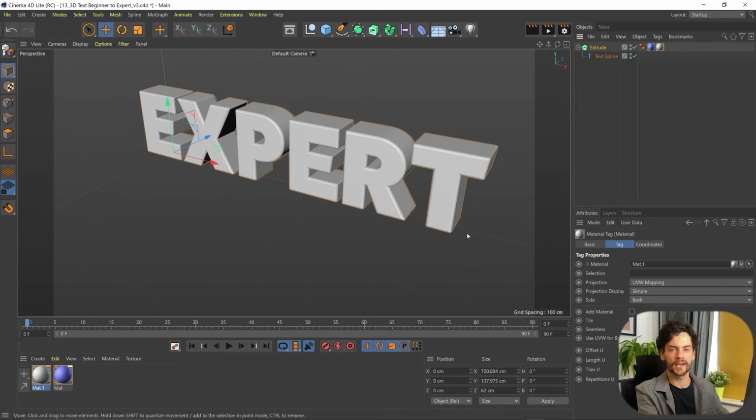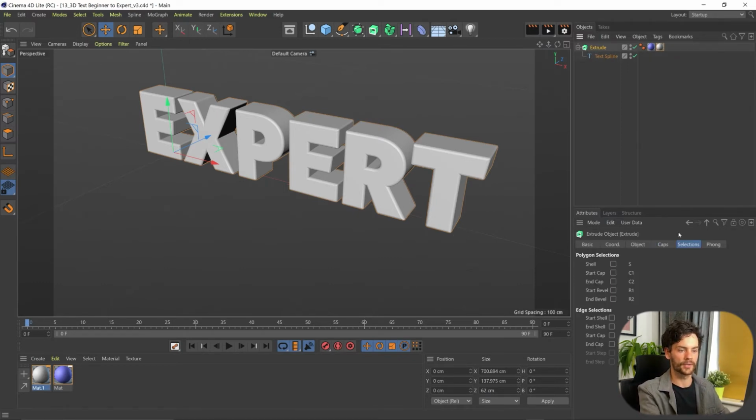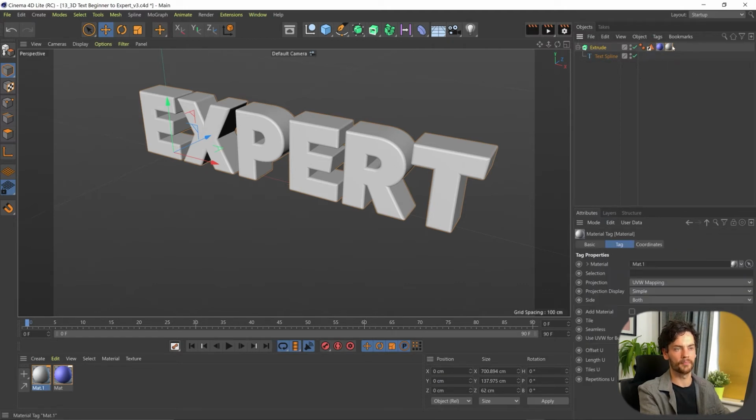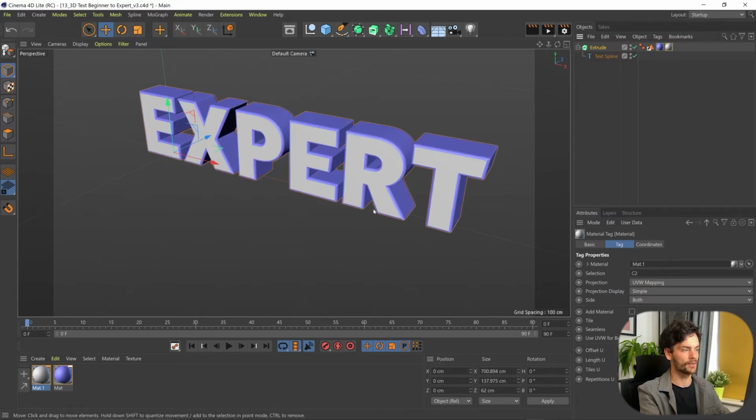To make a selection and just show the white on the front, we're gonna go to that extrude. We're gonna go into attributes, selection, and say end cap. That's now created a tag for us. And if we click on the white material, we can actually drop that tag into selection, and that will just push that white through on the end cap.